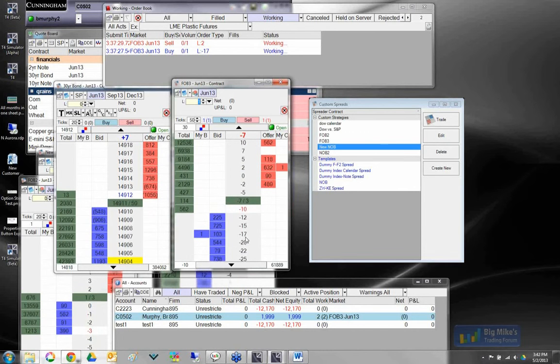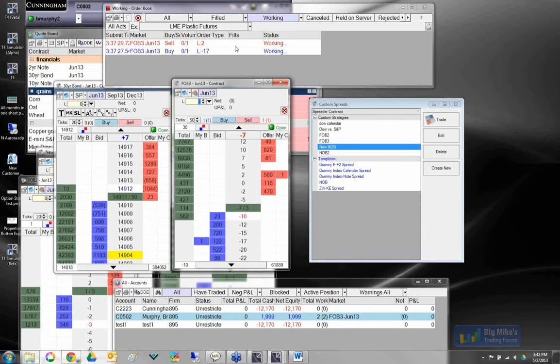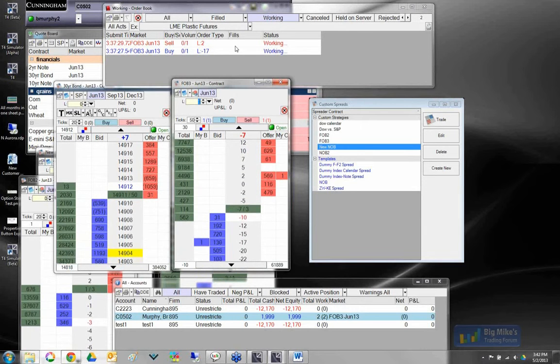So in the ladder here, I'm going to show this as my filled price, and then in my working book, I'm going to see that and the two legs. Yeah, he says yes, that's what it was.